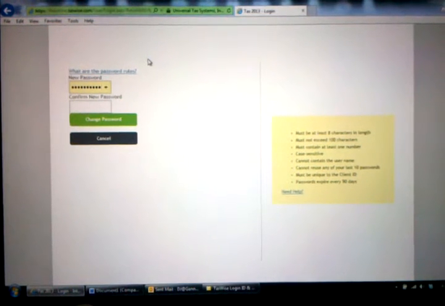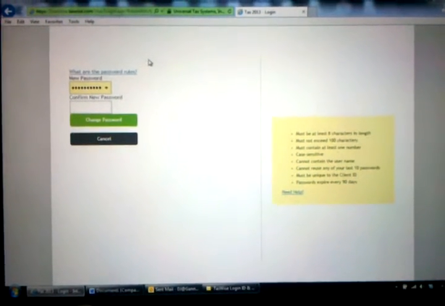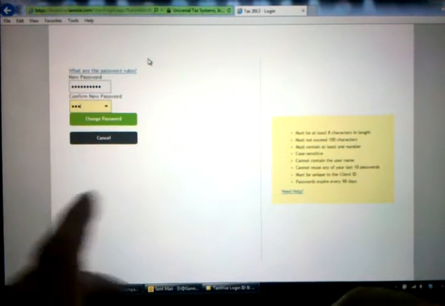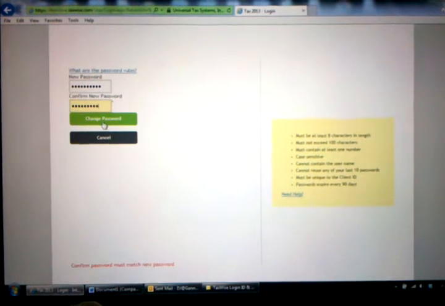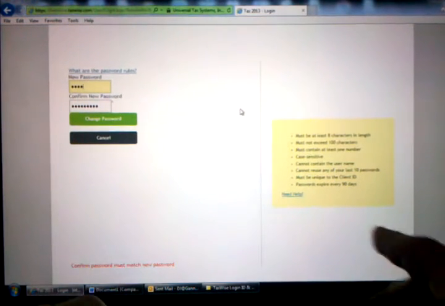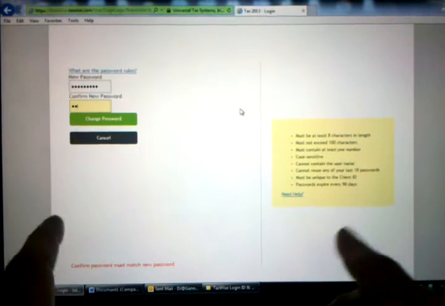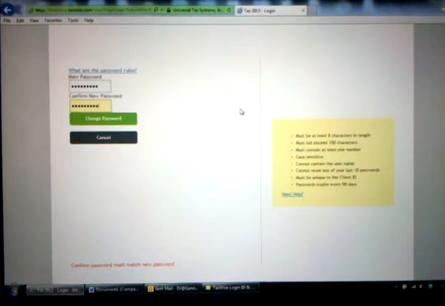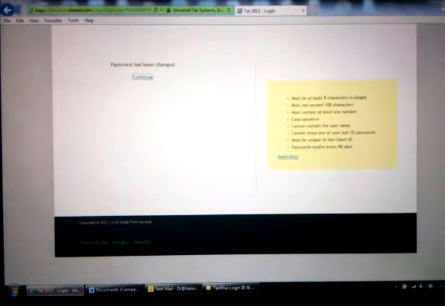I'm going to write this down. And then I got to enter it again. And I click change password. And again, they don't match. Not very good at this, apparently, coming up with passwords on the fly. Okay, that should work. Alright, password has been changed.